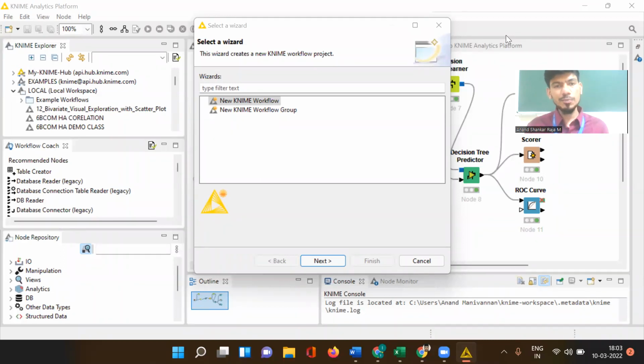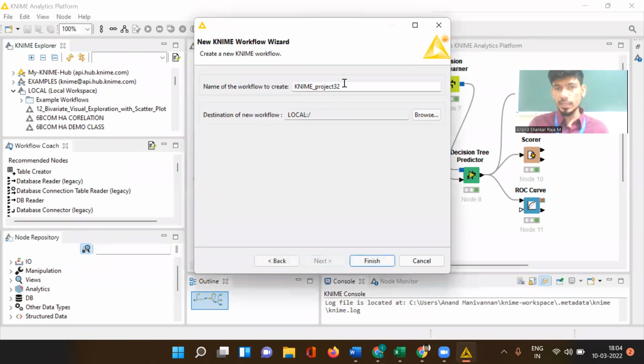So this is the KNIME platform, which you can see. It is firstly very important to open a new project. So I go to the file menu and I click new. This select a wizard box would appear. You can see these two options, new KNIME workflow and new KNIME workflow group. I'm going to choose new KNIME workflow. I'm clicking next. You can give a name for your project. I'm going to give a new name, which is called ROC curve.